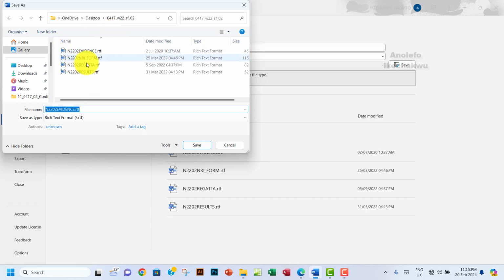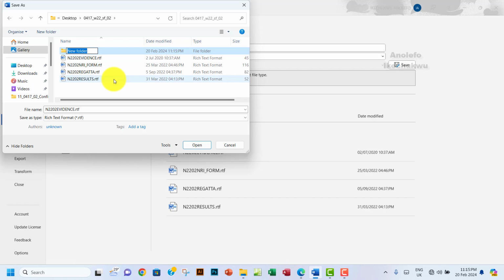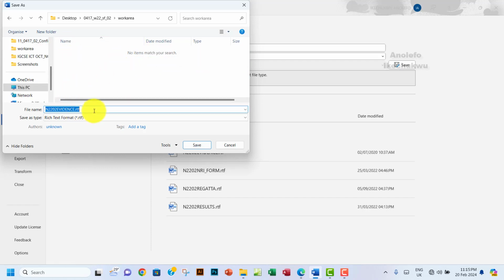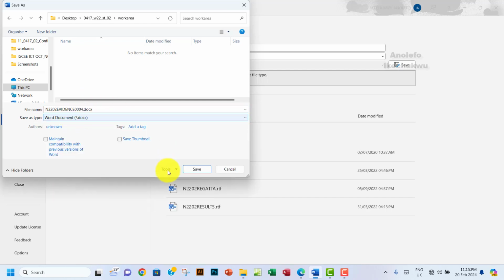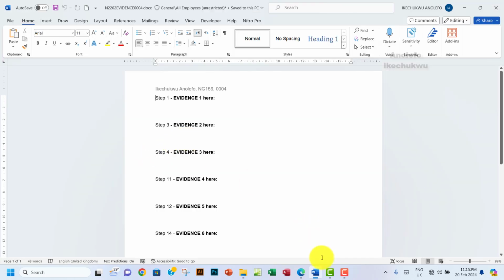I think I am. So what I'm going to do here is create a folder called work area, where I'm going to be saving my evidence and some other work for printing. So work area, and I'm going to save it inside here. We're going to save it with this N2202 evidence. Let me just be sure, is it underscore? Okay, no underscore. So I'm going to just have 0004 behind, and then I would prefer to save it in the format of the software that I'm using. So I'm going to save it like this.